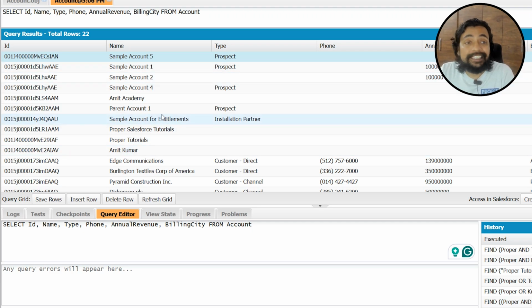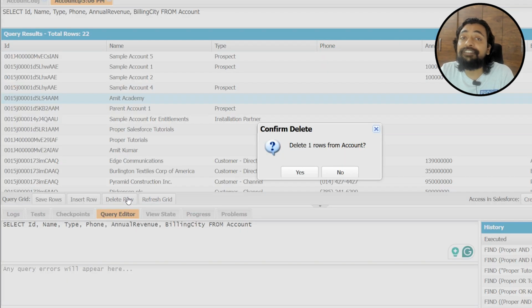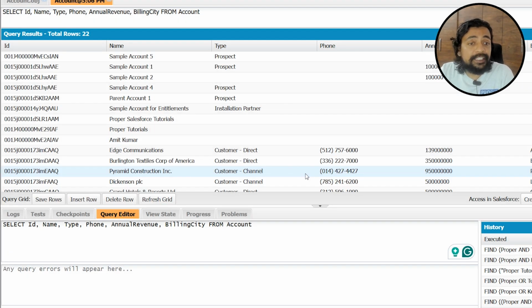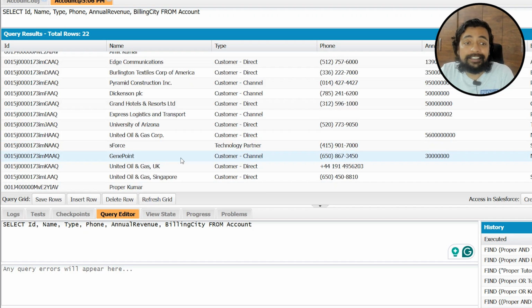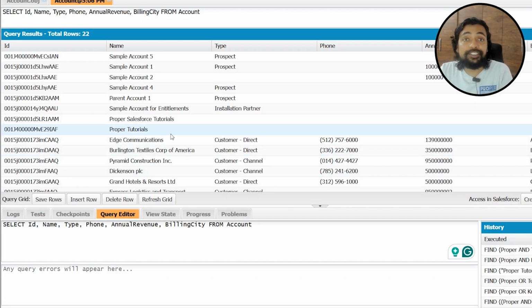But what if I want to delete something? I will select that specific row and I have an option of Delete Row. It will ask me for confirmation on whether I really want to delete it or not. Once I am okay with it, I will click on Yes. Now all you can do is click on Refresh Grid and Amit Academy is deleted. Let me try that out with Amit Kumar as well. So let me Delete Row, Yes, and yes, it's gone. I was actually confusing Amit Kumar and Amit Academy over there.